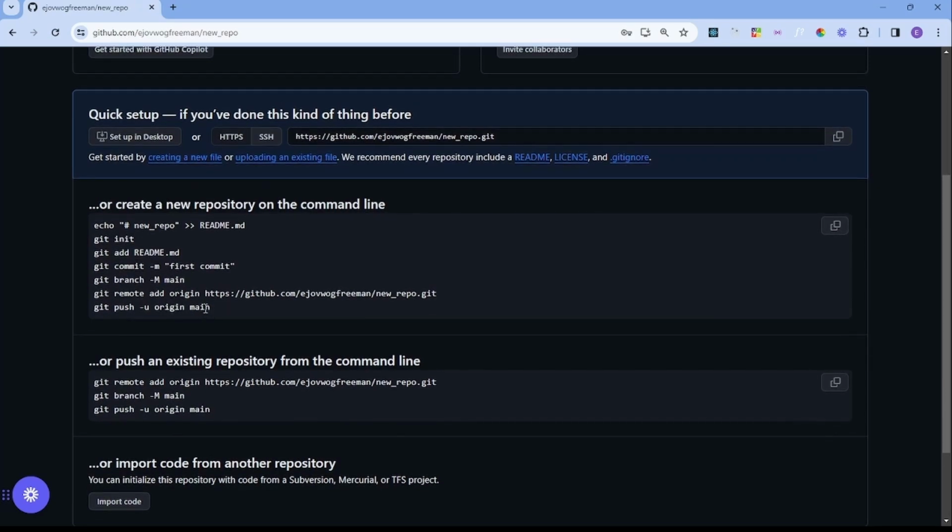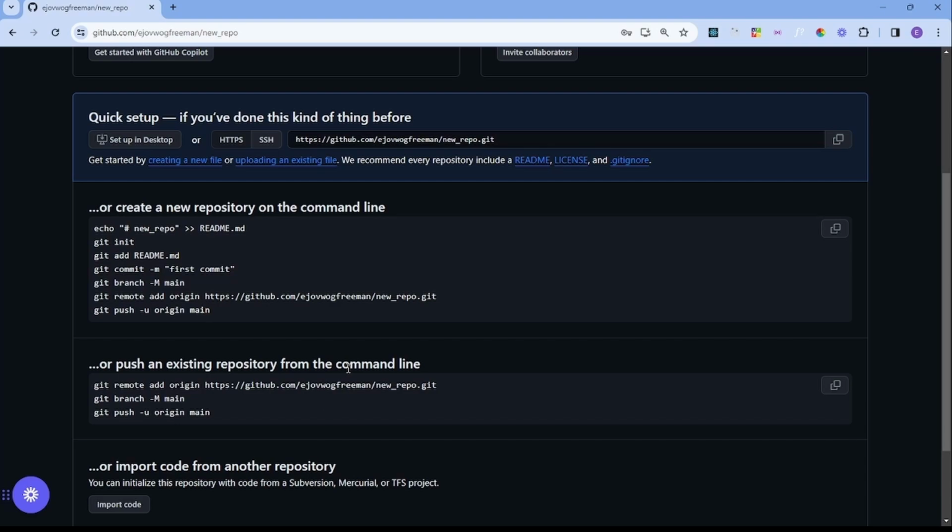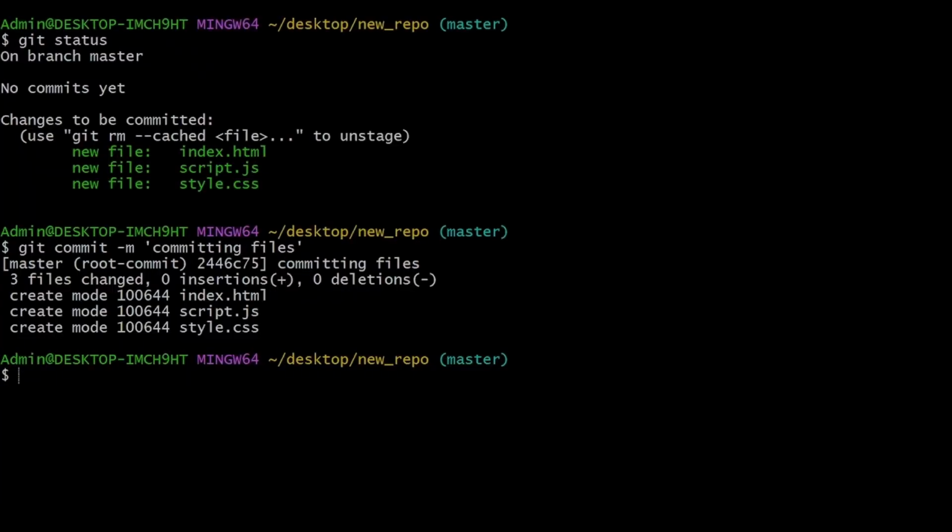So please take note of this. All I need to do, I've already done the first two, right? So if I come back to my git bash, the next command I need to do over here is git branch -m main. So this will convert it to the main branch. Remember, locally it is on the master branch, so I need to take it to the main branch.